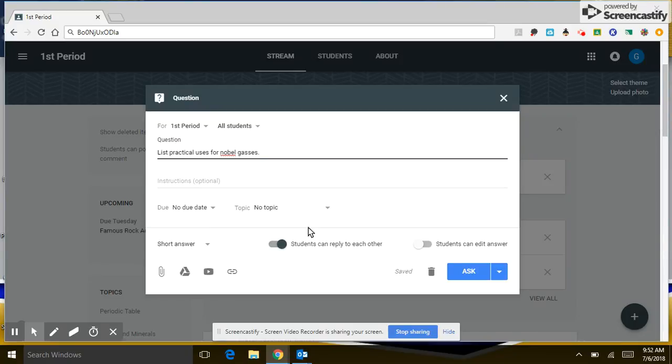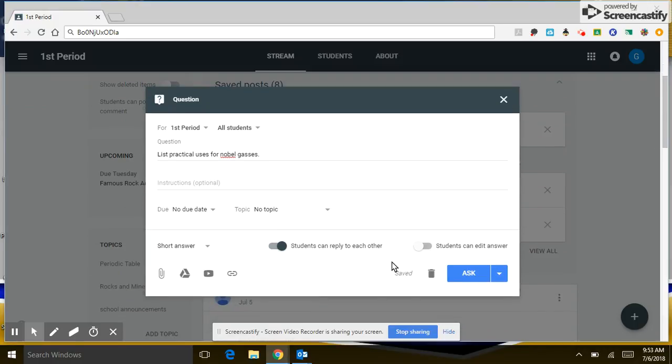So we want to activate that students can reply to each other. This is activated here because the button is gray. If it were white, it would be off and they can't reply to each other. But we want it to be on so they can reply to each other. That way the students are talking amongst themselves about practical uses for noble gases, such as helium in helium balloons. If the students want the teacher to see what they're saying, they're going to answer under your answer. If they want the rest of the class to see it, they're going to answer under add class comment.